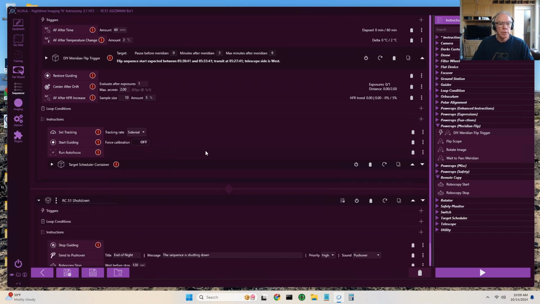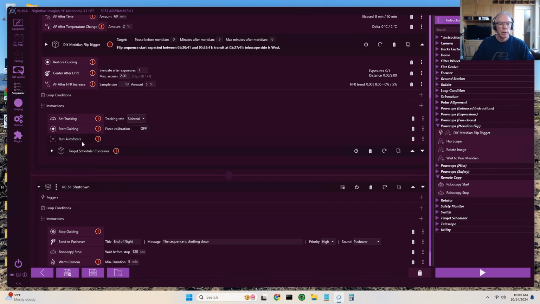And then we get into some additional instructions here: set tracking, start guiding. Again, I don't force calibration because I do a calibration outside of the sequence. You could do it as part of your sequence. I like to do it outside of the sequence, and then again run an autofocus.